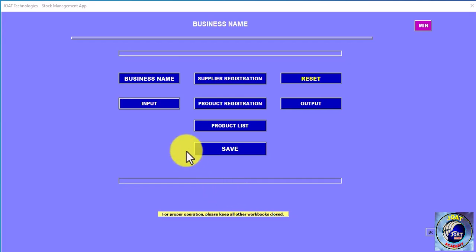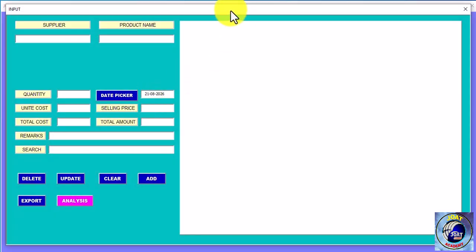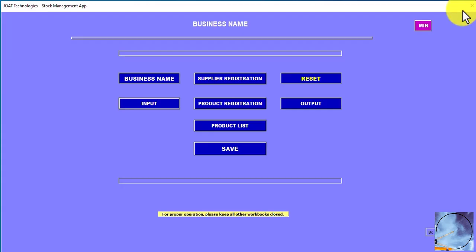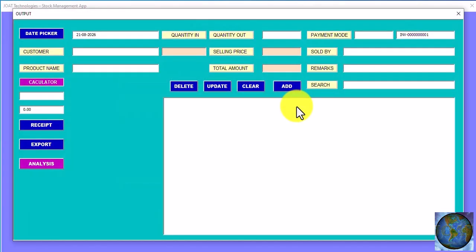The Input button opens the section where you can record goods coming into your business. In other words, this is where you record stock that you have purchased or received from suppliers. The Output button opens the section where you can record goods going out of your business. This includes products that have been sold to customers.